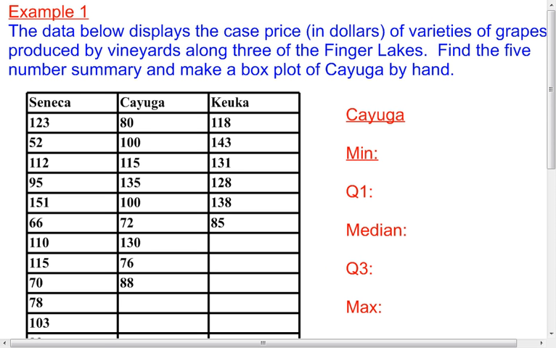All right, here is some data about the prices of grapes in different vineyards in 3 different regions of the Finger Lakes. So you're going to find the 5-number summary and make a box plot of the Cayuga region by hand. We are only going to do Cayuga by hand, and then I'm going to have you go to your calculator and have you figure this out.